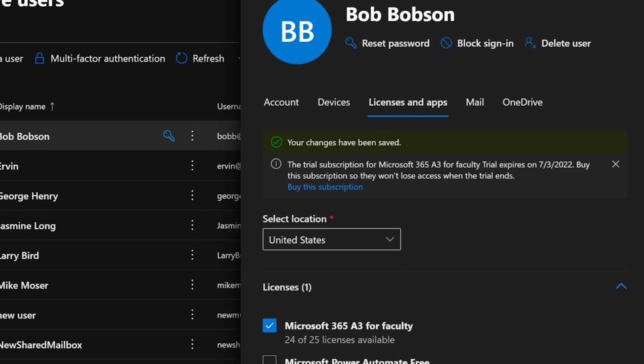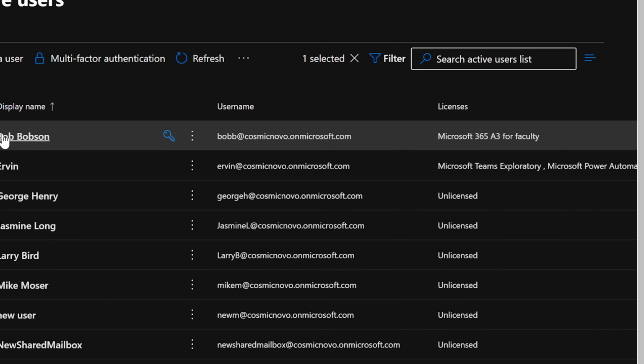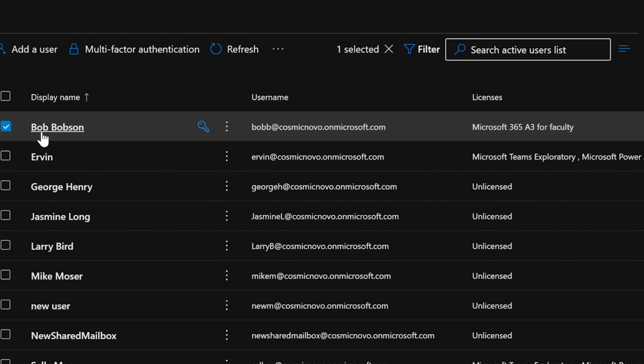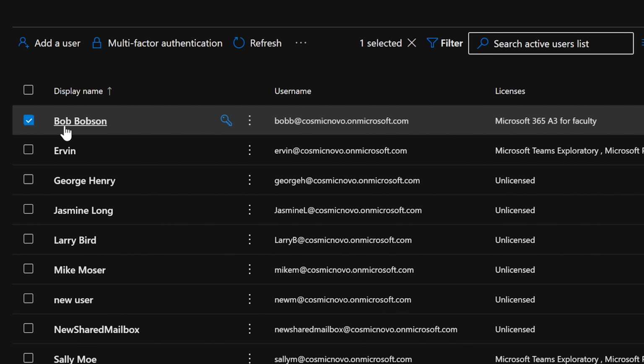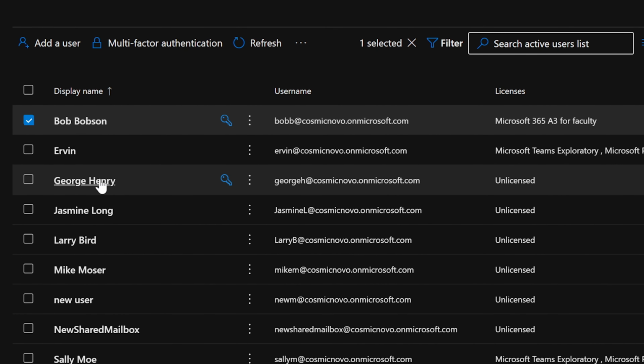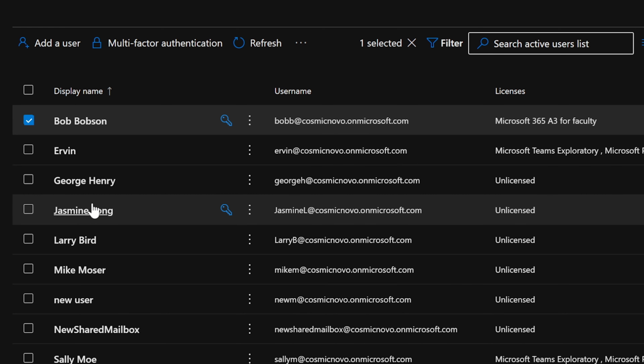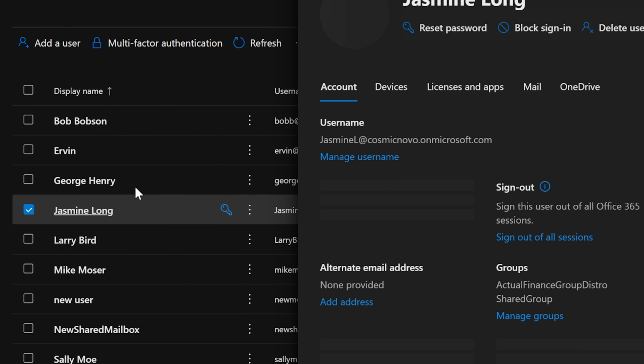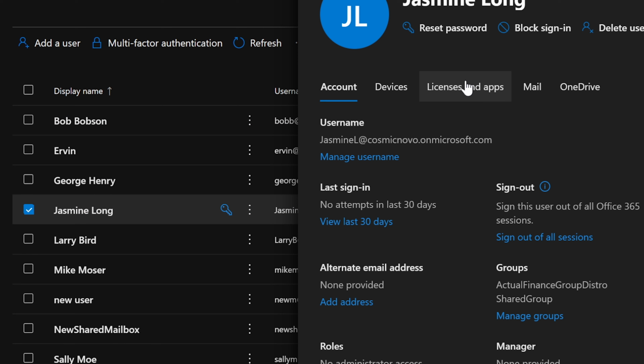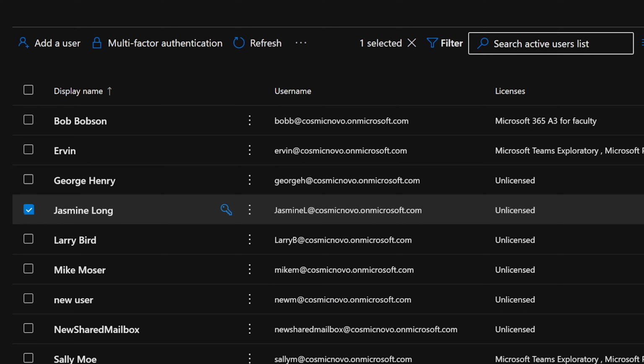Okay, so we've done this for Bob. Let's do the same thing for somebody else, and then we're going to come back and log in as Bob to see if that Outlook works. All right, so we're going to do the same thing for, I don't know, let's do this for Jasmine Long, but we're going to do this through Azure Active Directory.